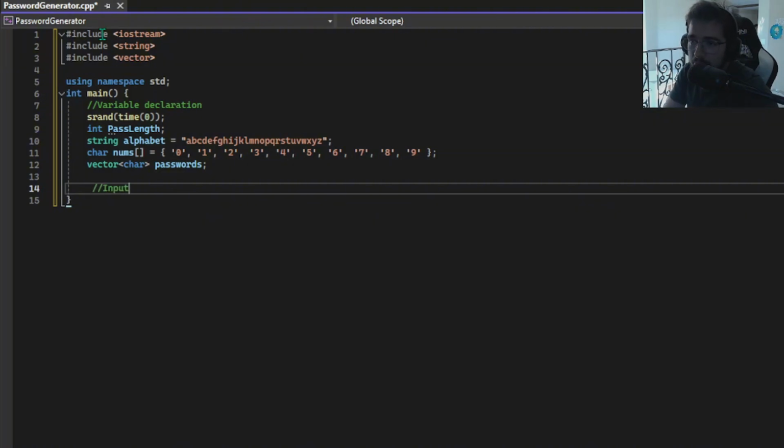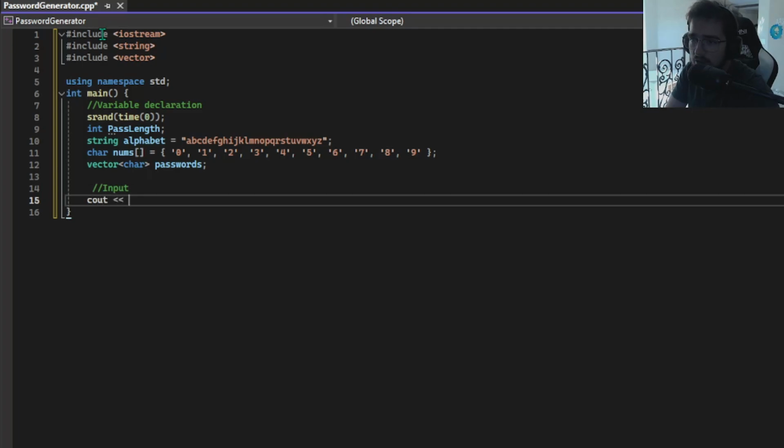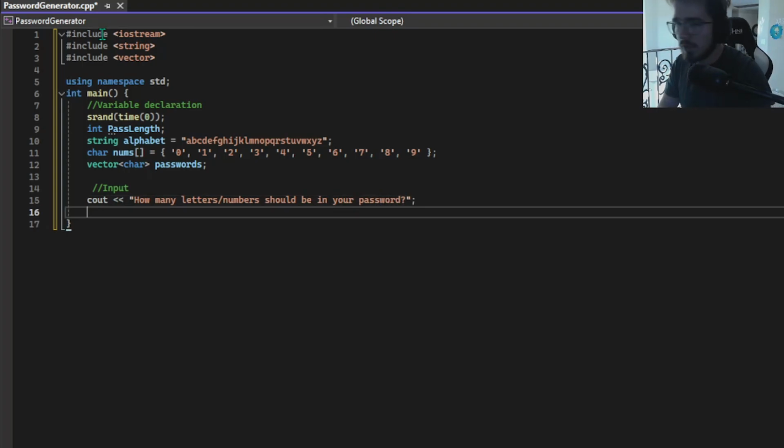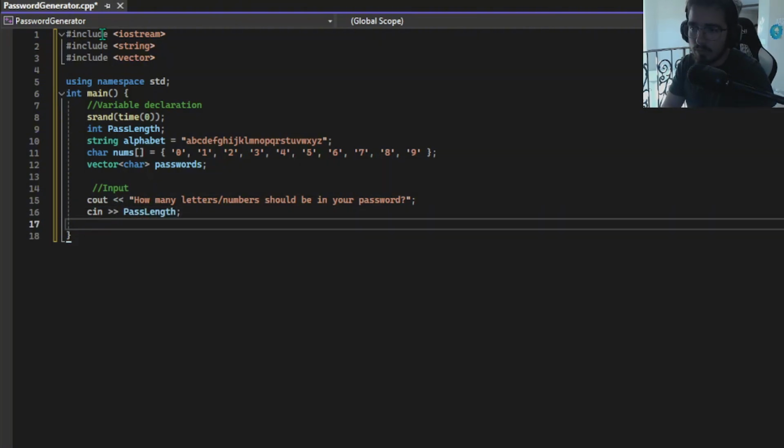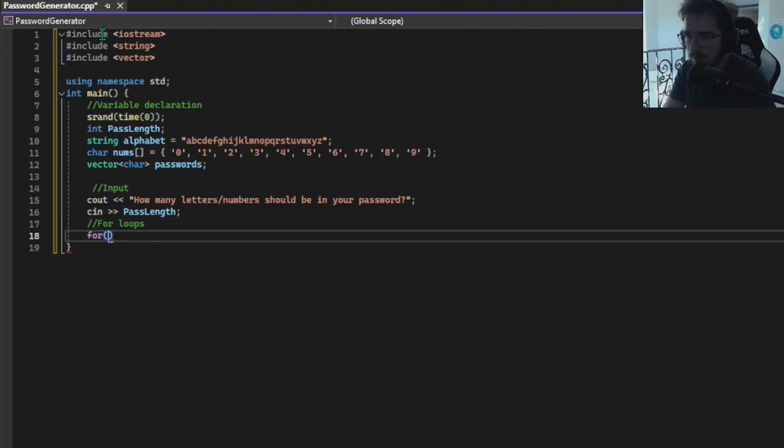Now, input is this, cout. Cout is used for our input, so I'm going to ask how many letters or numbers should be in your password. And then cin is passLength. This is my password length. Now, that is our input. Now we are going to add the for loops. The for loops are important because I need to have for int i equals 0, i is less than passLength, and then i plus plus.